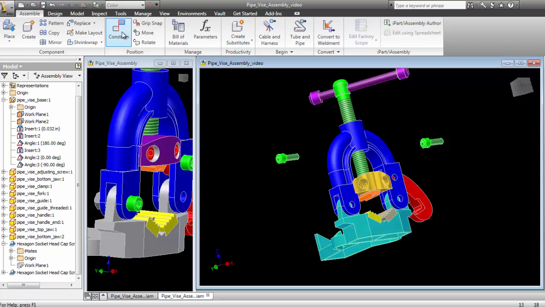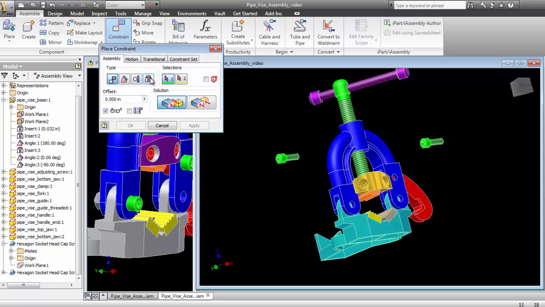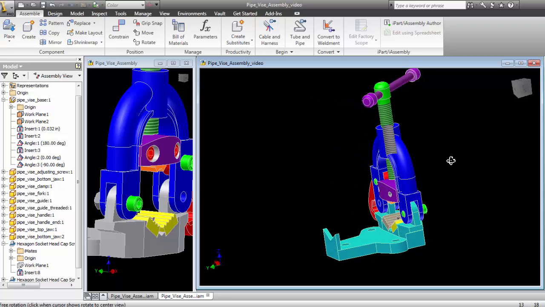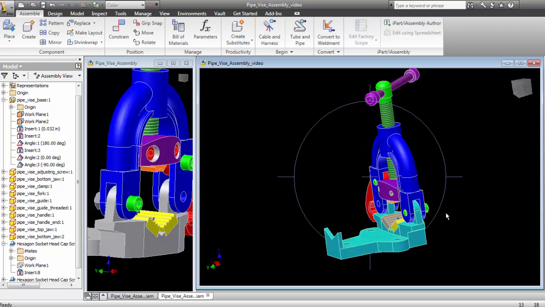Okay, so I'm going to go in there and constrain using an insert, and I want this face here and that one there. Got that. I'll hit apply. Do the same thing on the other side here, and okay. Now if we rotate that around, you see that they just barely stick out.